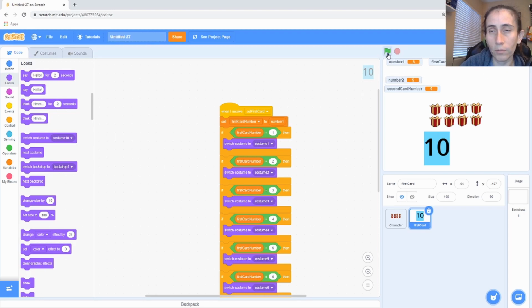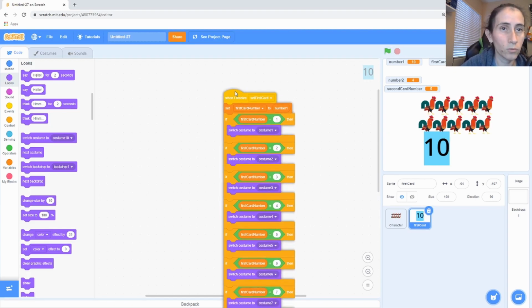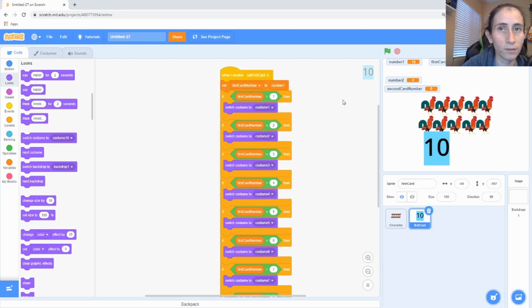Okay, let's put this at the bottom. 7. So they're all 7s, and that's 7, and that's 7. Okay. And this is how you can check, make sure you get the right stuff. Just keep clicking it. And once you're satisfied, go ahead and move to the next step.